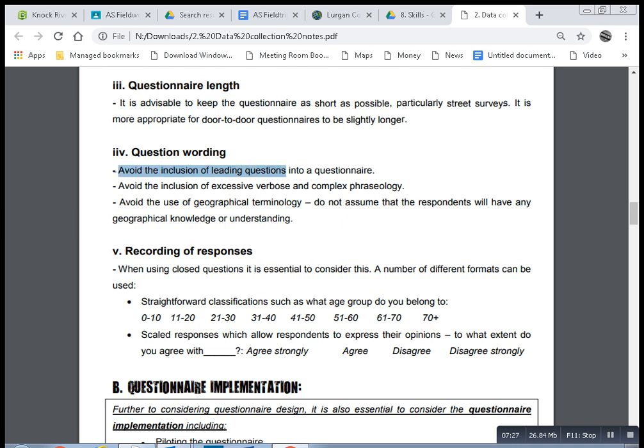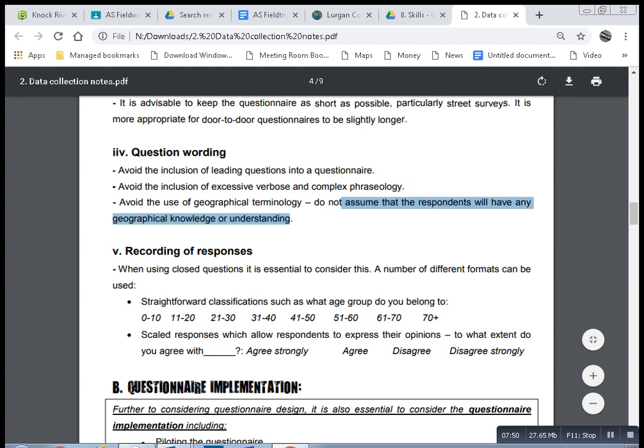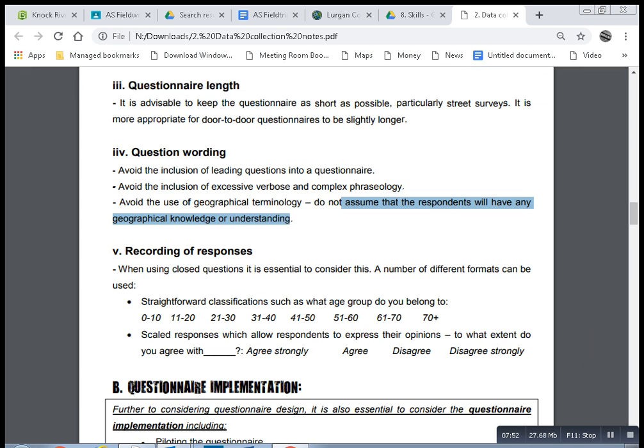And related to that, you've got your geographical terminology. Do not assume the respondents will have the geographical knowledge or understanding. So if you want to do a questionnaire survey with them about gentrification, don't use the term gentrification because they may not know what it means. They may have heard of it before, but not be able to define it. They may not even have heard of it before. So unlike every other context in geography where we're encouraging you to use geographical terminology as much as you can, in this case, because it's being given to lay people and non-experts, you're using as straightforward language as you possibly can.